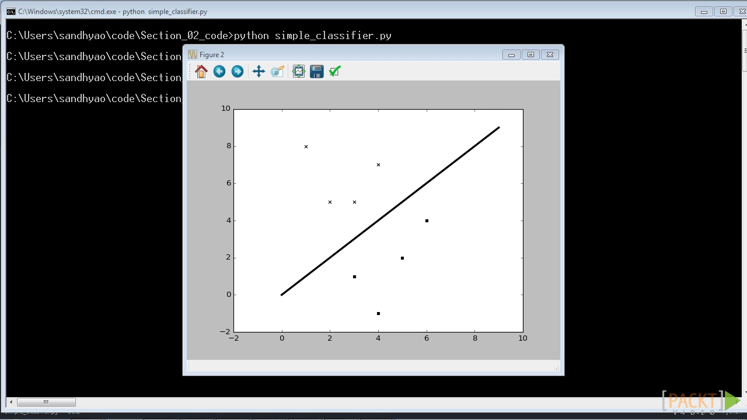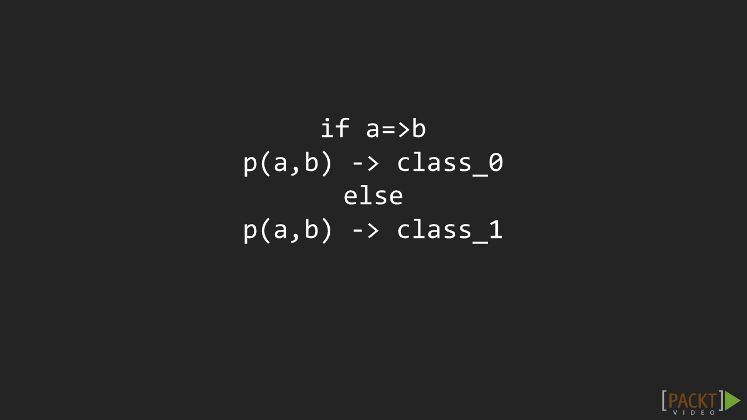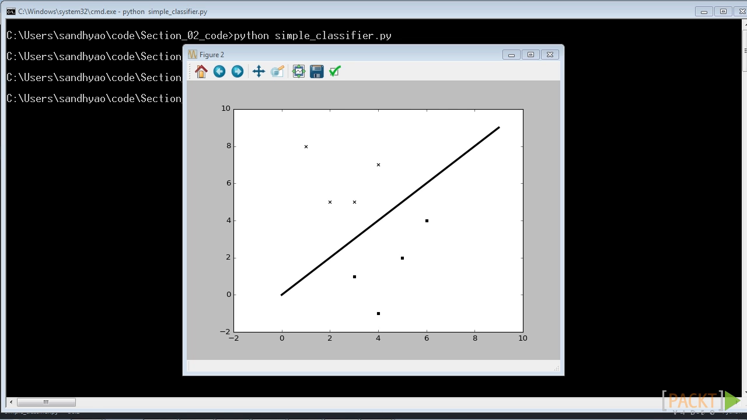Nice. What we actually did is, we have built a simple classifier using the rule: input point (a, b) belongs to class 0 if a is greater than or equal to b. Otherwise, it belongs to class 1. If you inspect the points one by one, you'll see that this is in fact true. This is it. You just built a linear classifier that can classify unknown data.